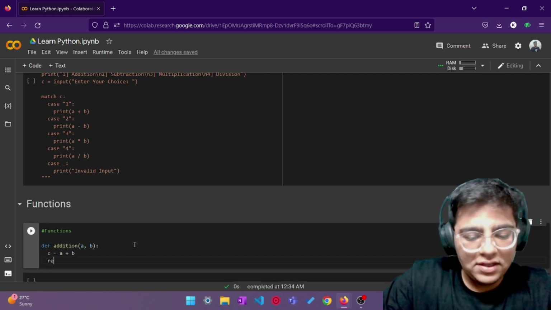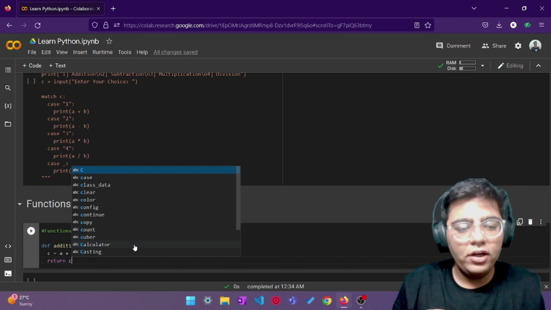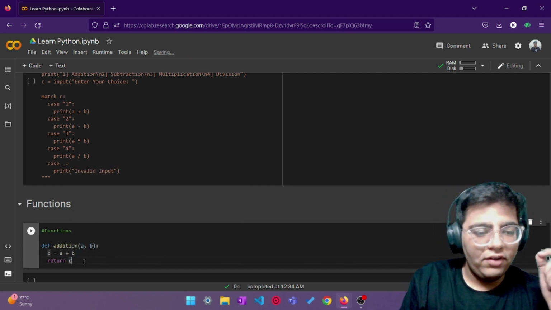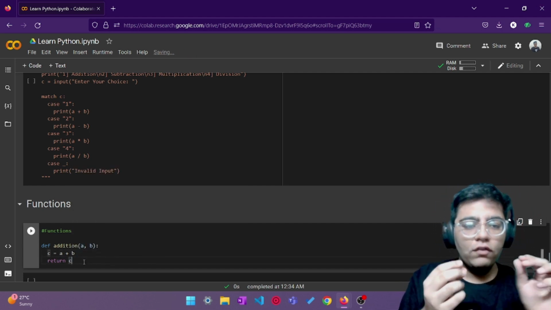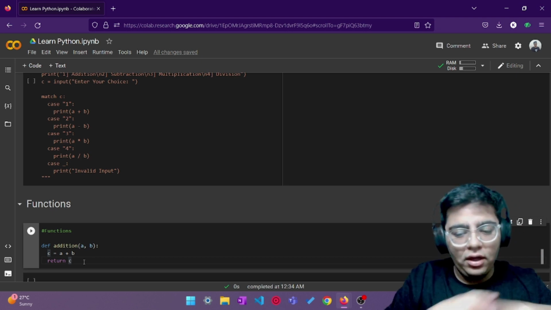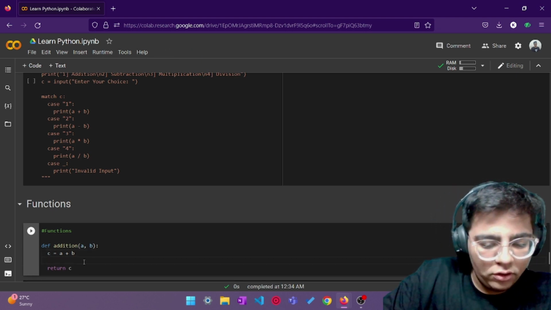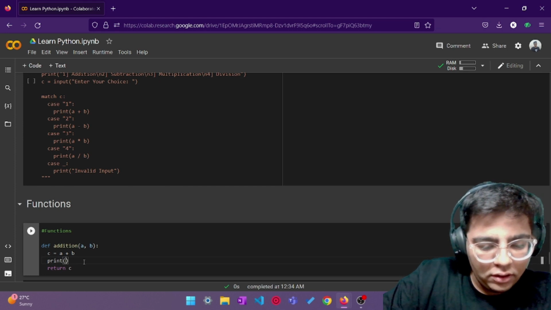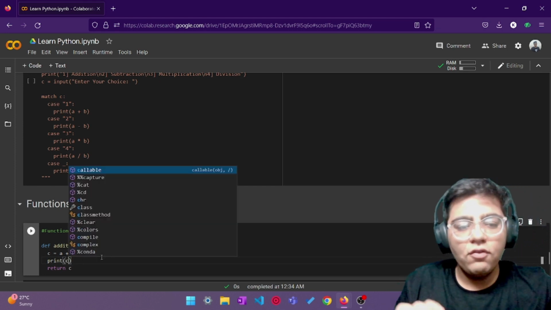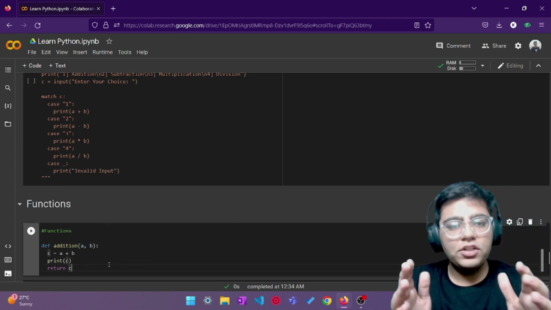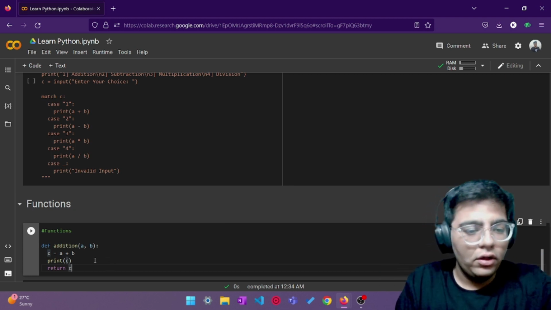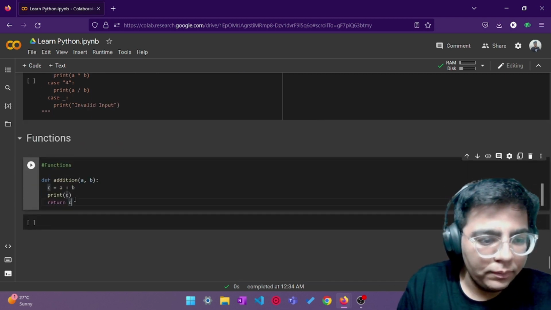Then I could do two things. One is I could return c. What that will do is that whenever I call the function, the value of that function will become the value of c. And the other thing that I could do is print c. What print c will do is that whenever I call the function, it will automatically print it. So I'll just explain it to you.